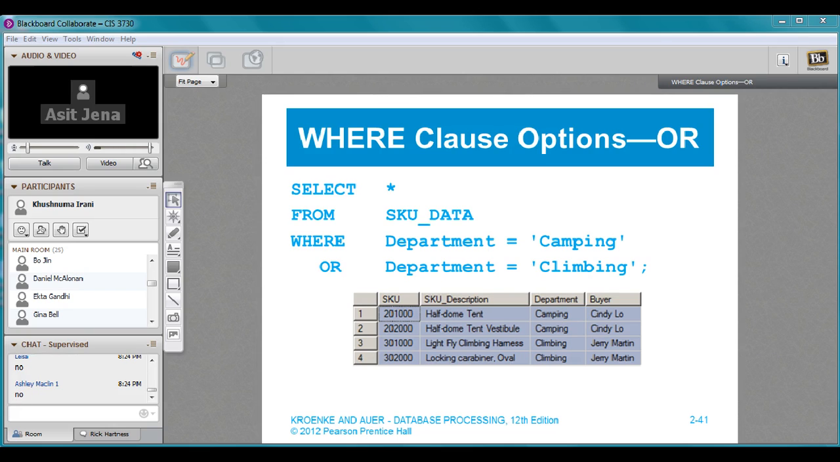There is no data in school data where department is climbing and department is camping. It doesn't exist because it's either camping or climbing. There is no school data record like that, because department has only one name. It is either camping or climbing. It cannot be camping and climbing. If you say or, you get both, as it shows here. But if you say and, you get no results.